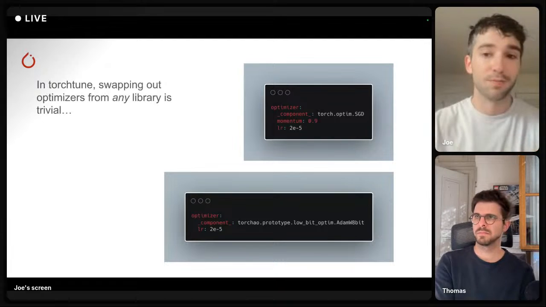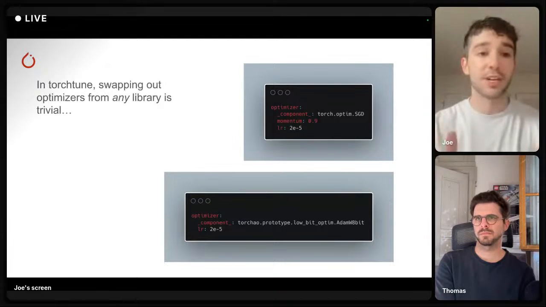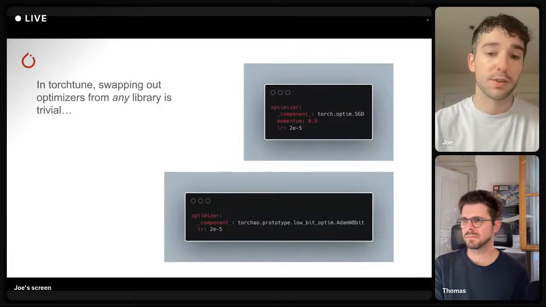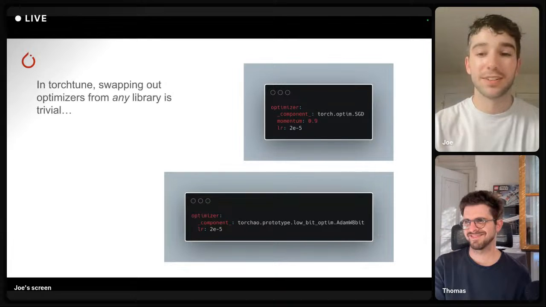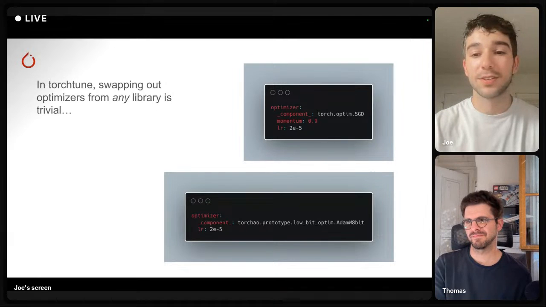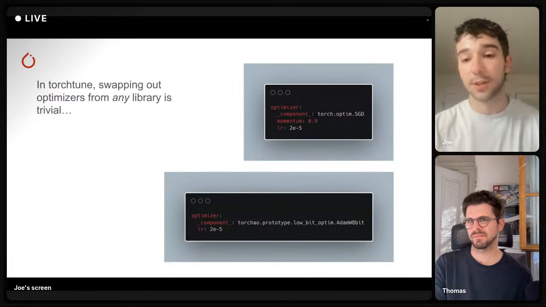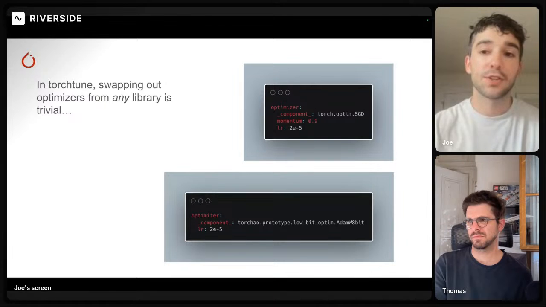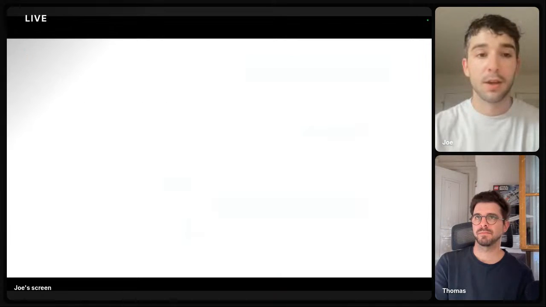And in torchtune, it's as easy. We use a config system to make experimentation really easy. Pretty easy to pull from whatever library you want. So in the second one, I'm disappointed that Mark Saroufim isn't here because I know he worked really hard on a lot of these low bit optimizers. So I can pull from TorchAO. I can pull from Bits and Bytes, which also does low bit optimizers. Or I can just pull from the regular torch package, which has stochastic gradient descent, AdamW, all of them.